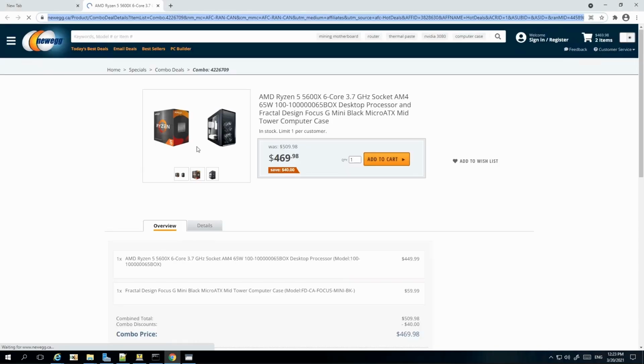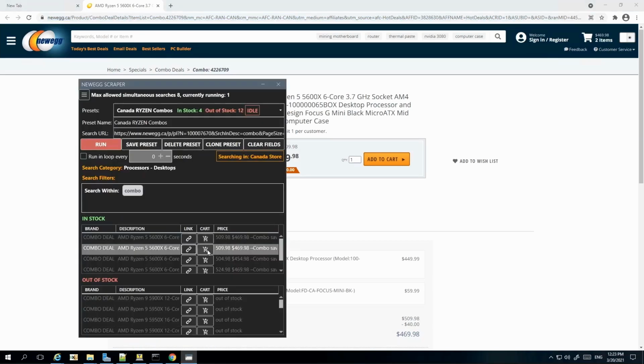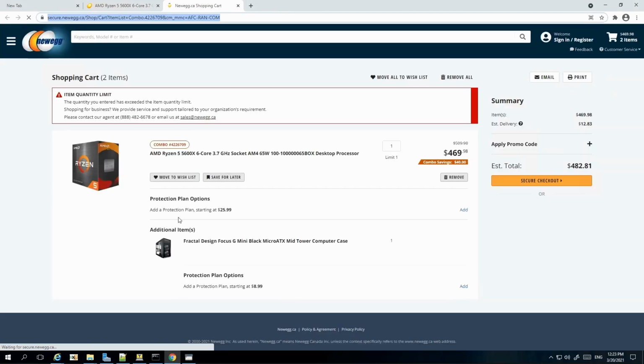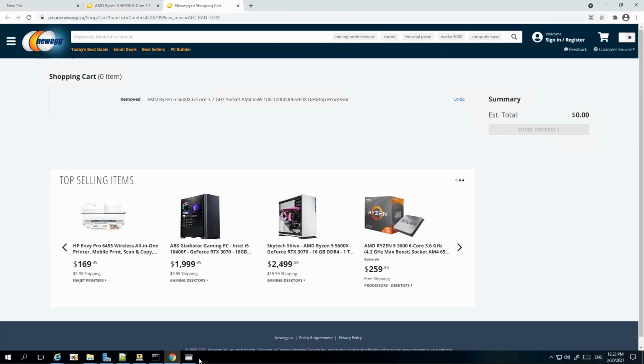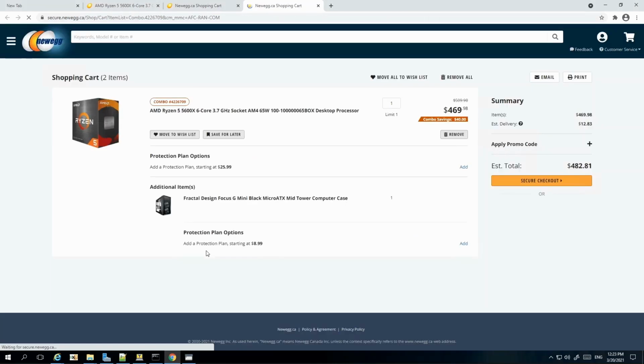So we can see it took us to the combo page. Now we'll click on the cart button. And I think I already had something inside. Let's remove it and test it again. Okay, you see it added it again.